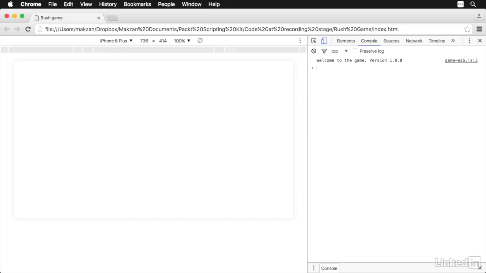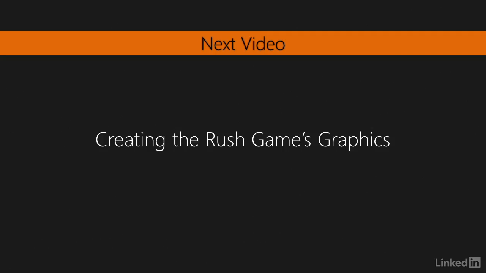We can test the code in Chrome Canary by running the index.html file. The page is a blank page, but there shouldn't be any errors in the developer console. We started a new game project where we reused what we had learned from the Count game, specifically the canvas and the Create.js setup code. In the next video, we will create the Rush game's graphics.